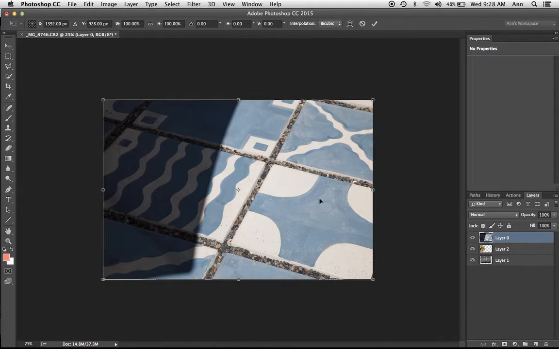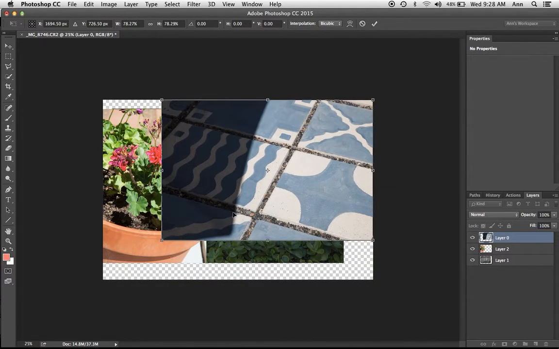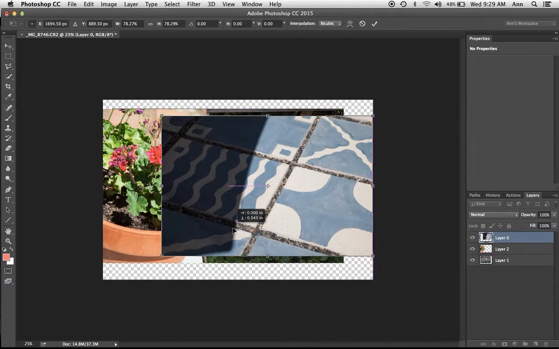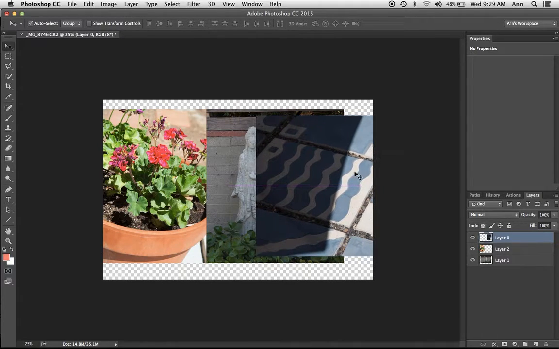Now Command T, and you can drag from any of the corners. But you can see that I need to, and I'm going to do some cropping. You can choose to crop or not, but now you can see that I think maybe I better bring this guy underneath.